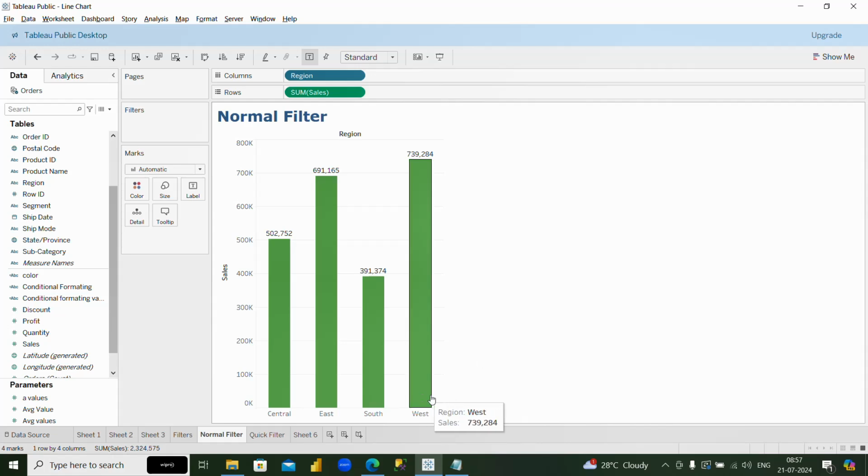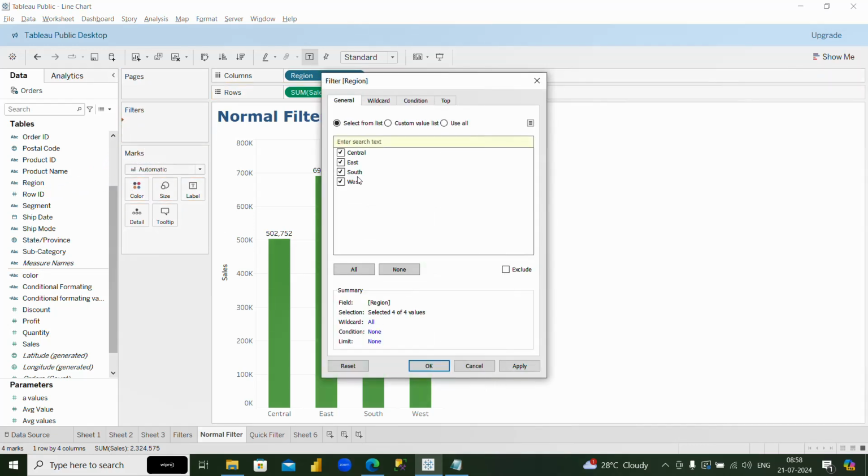Suppose we take the west region. Now the user doesn't want to see the west region in the view. For that purpose, what we have to do is drag region into the filter shelf. When we drag the region into the filter shelf, a pop-up window will be displayed. In the pop-up window, in the general tab, we have the option called select from list. The select from list shows all the region values.